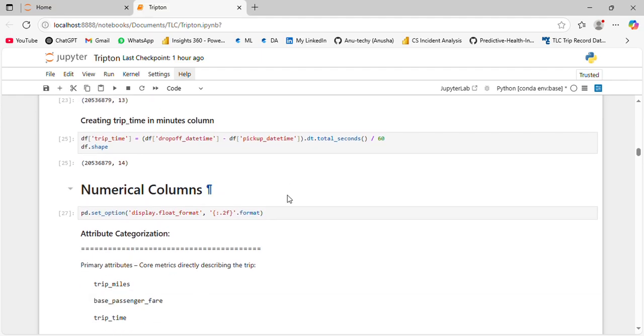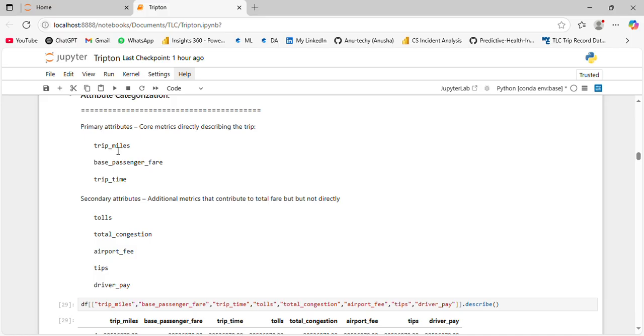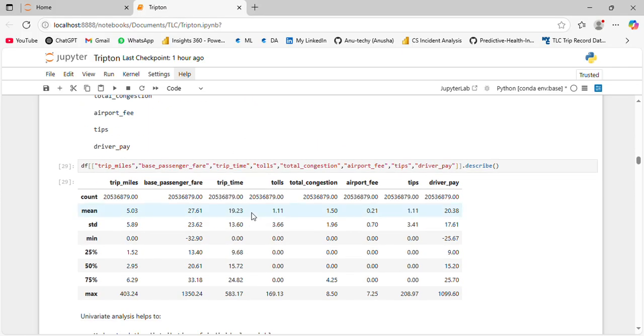And next I have created another column called trip time, which is the drop off time subtracted by the pickup time. Here I divided by 60 because I wanted it to show in minutes, which is better for interpretation. Now in numerical columns, I have categorized them based on primary attributes and secondary attributes. Primary attributes are the core metrics which directly describe the trip, and these are the secondary attributes, and this is the statistics for all the numerical columns.